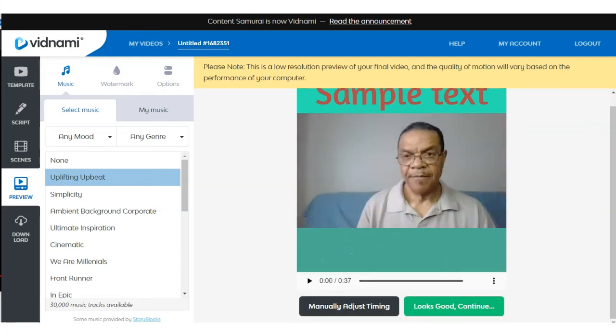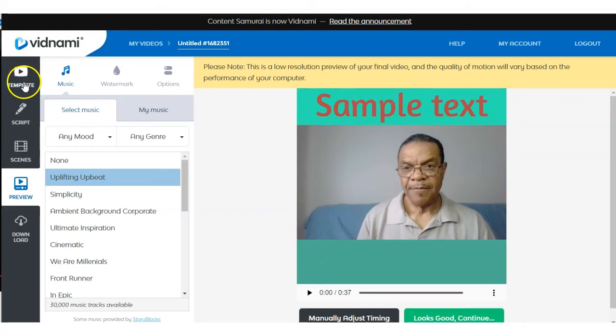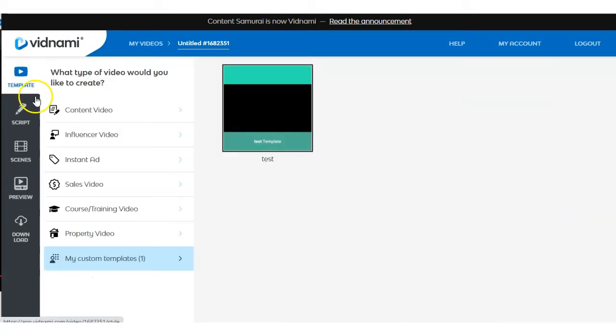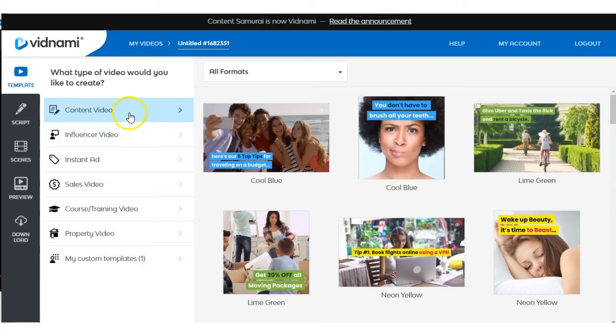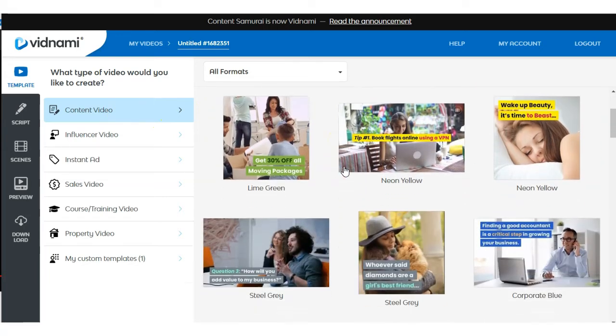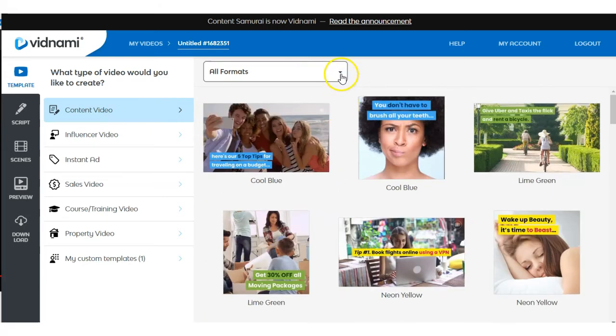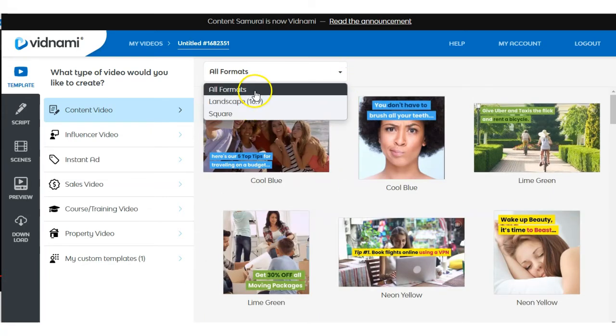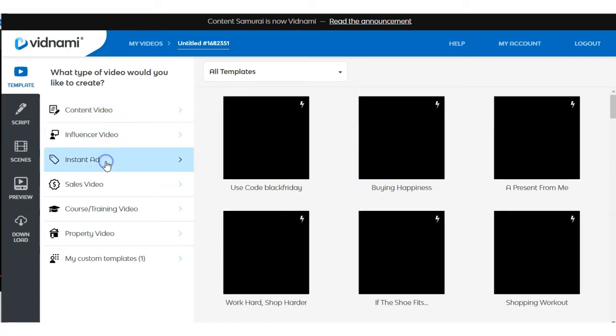That was an example of an influencer video inside of Vidnami, but that's just one of the things that you can do with Vidnami. You can also create content videos, and as you can see, you have tons of templates that you can use for that, and you can use several formats. You can use all formats or landscape or square. You can use instant ads.